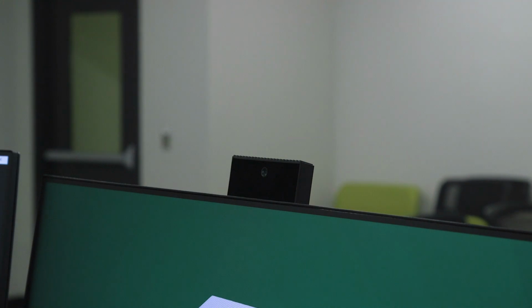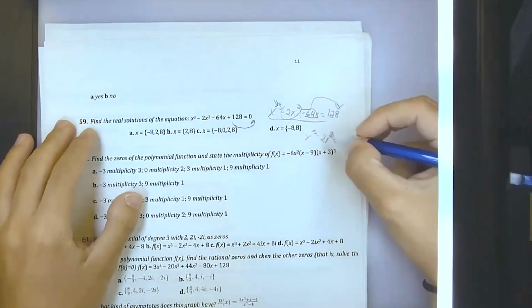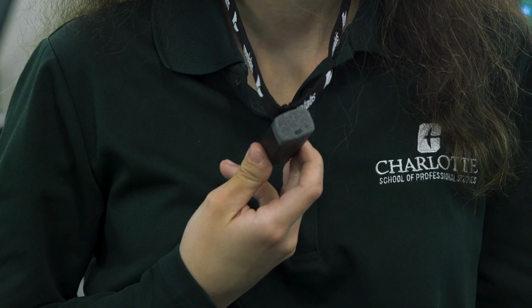If you would like to record your class on Zoom, you can do so. There's a webcam on the top right monitor of the podium. You can also record your voice over your materials on the computer screen or the document camera. The wireless microphone can be used to record your voice.